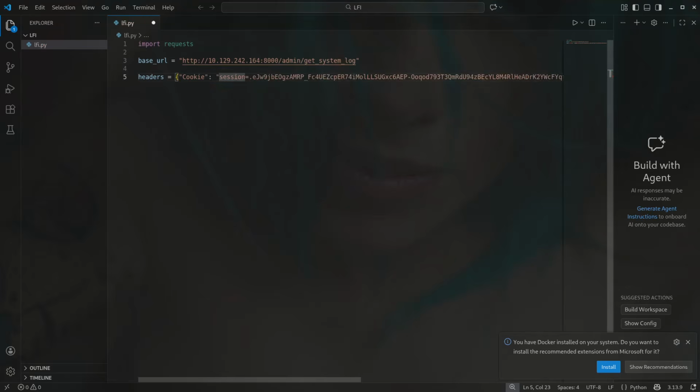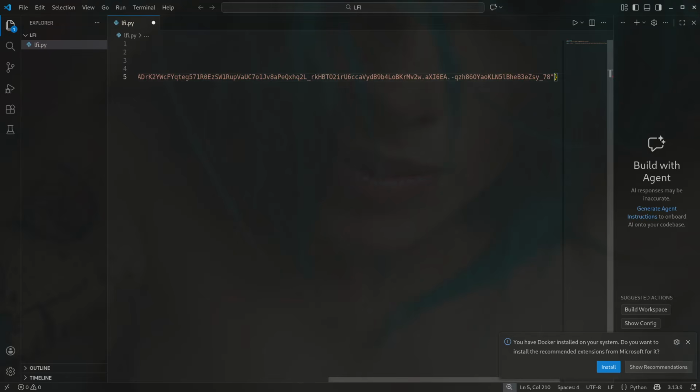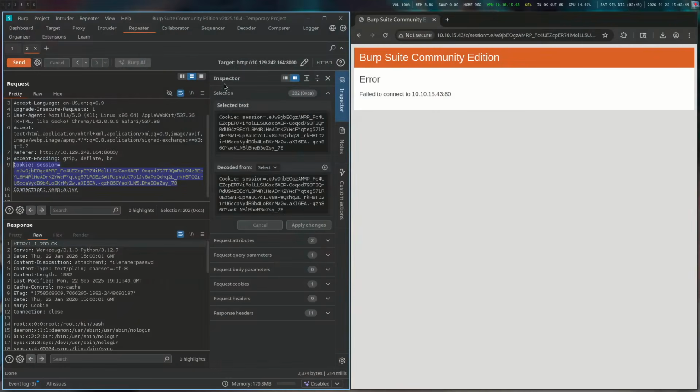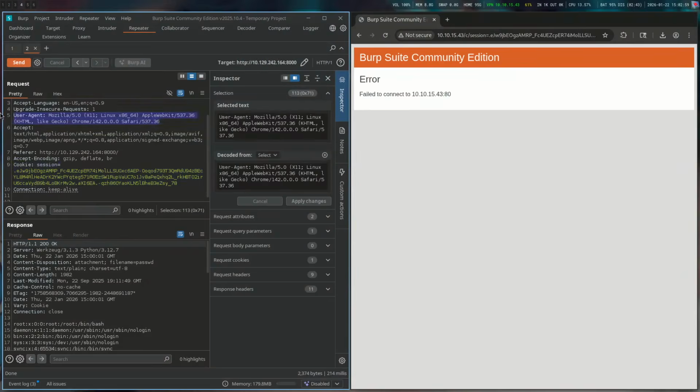Not like that. Wait. Let's just authorize it here. Yeah, it should be something like that, or if it's not, we can fix it. That's not really important. And we have to give the user agent, which is here, right?